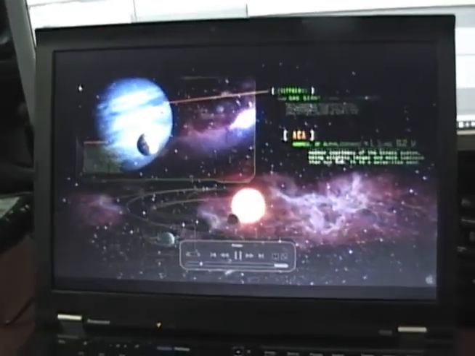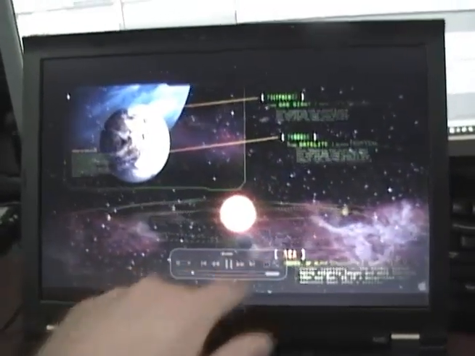Looking pretty good. It's not really enough motion though to tell. Yeah, I can definitely see some stuttering in the planets there.